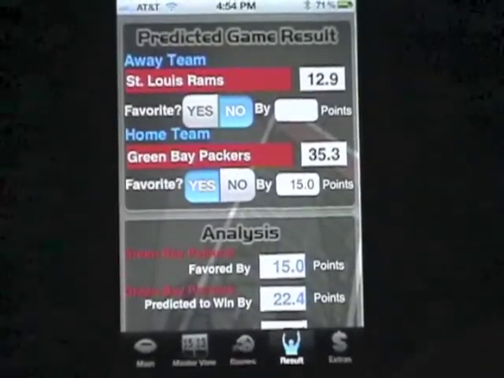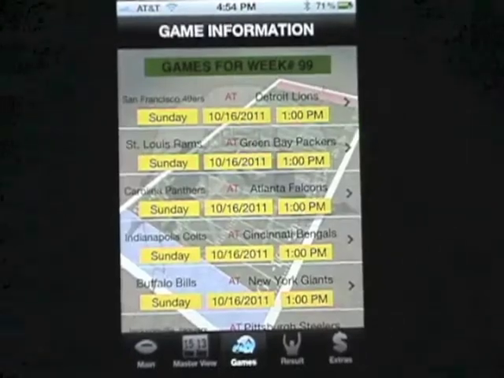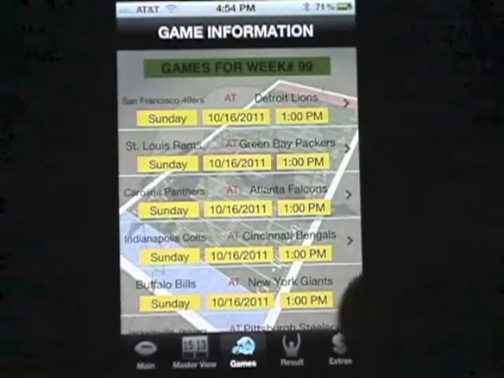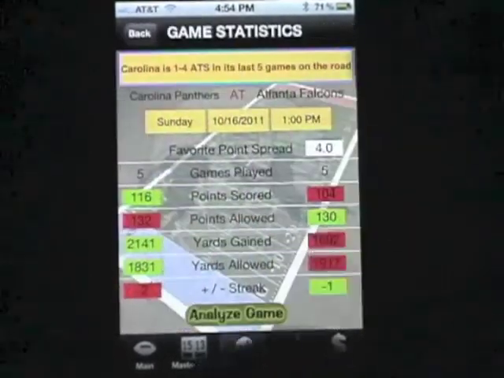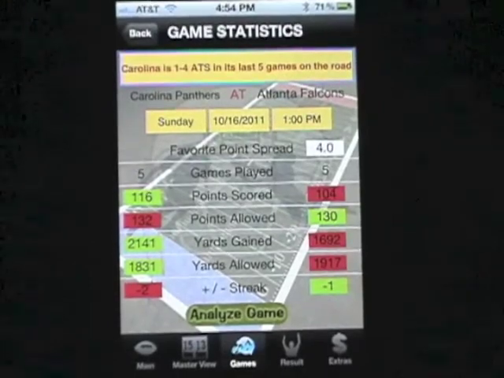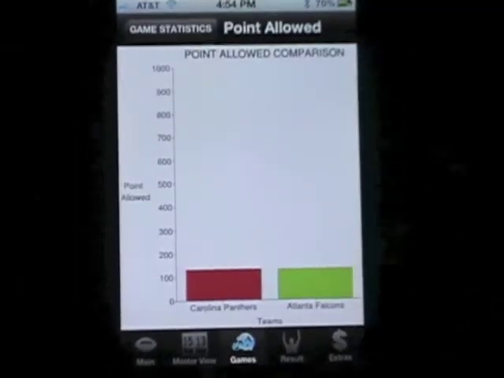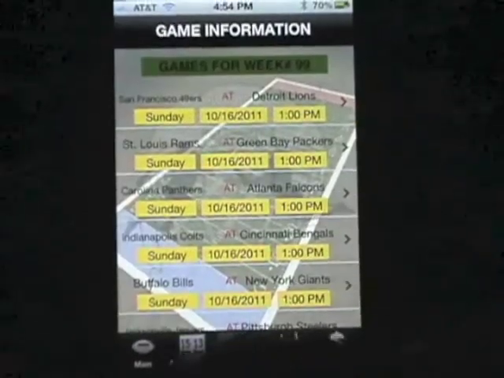We can go either back to the master view, like we had before, or we can go to the games view. The games view shows you the games for the week just sorted in order, not in any particular order. It shows you the date and time of the game, and if you click on it, it takes you to the game statistics view. Also, if you wanted to chart any of these statistics, it can show you graphically exactly how they relate to each other. Let's go back, and that's basically the way we review the games.